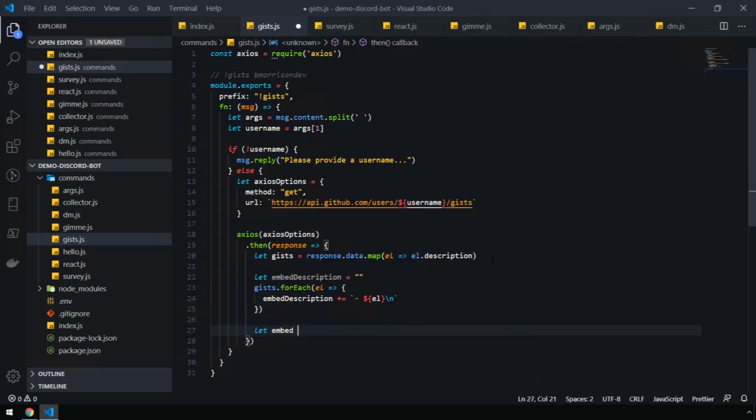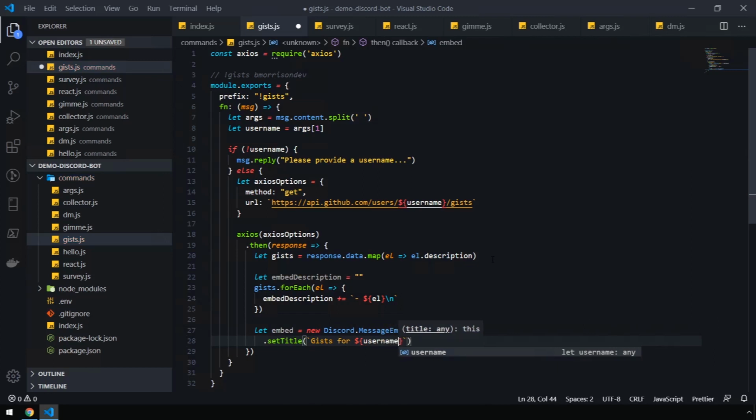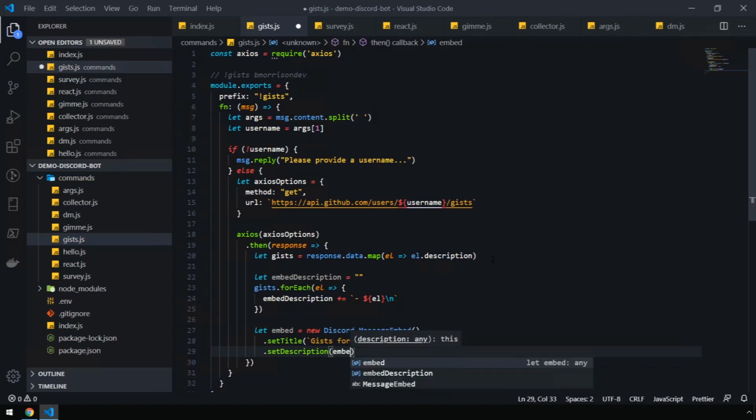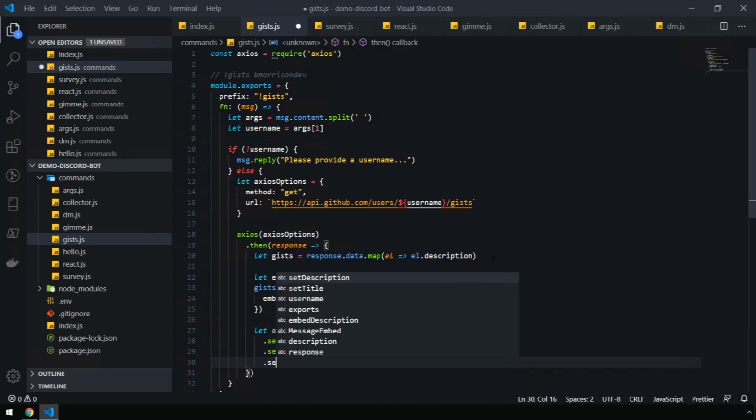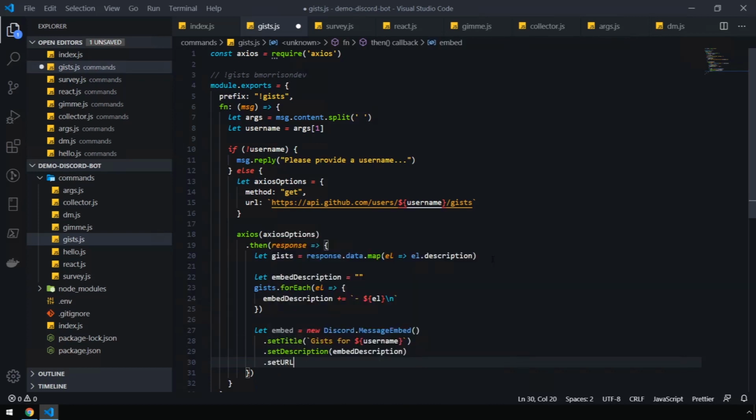Let embed equals new discord.MessageEmbed. Going to set the title, and that is going to be gists for the username that we've passed in. We're going to set the description. That is going to be our embed description we created. And now the last thing we're going to do is set the URL for the embed, which means you can click on the title and it's going to bring you to this URL you specify.